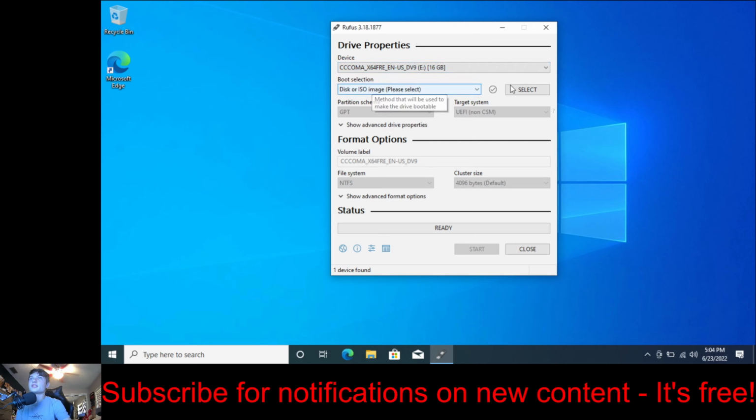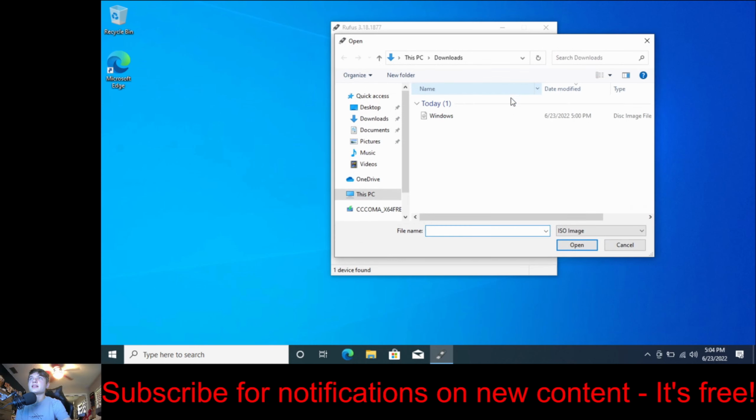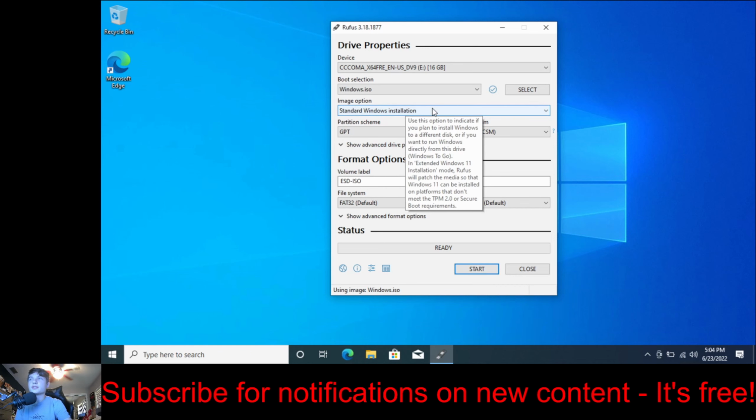Then for the boot selection, we are going to select the ISO, which is the only one in our downloads folder, the Windows ISO that Windows 10 setup downloaded. We are just going to click here, and we are going to click open. Then you'll see this image option right here. You don't touch it, just leave it default.